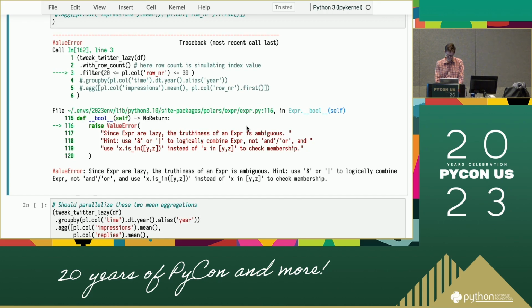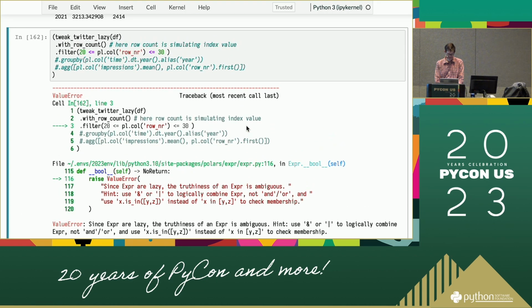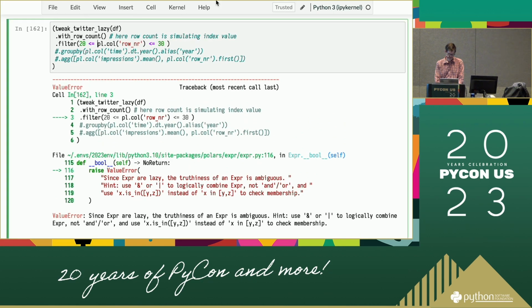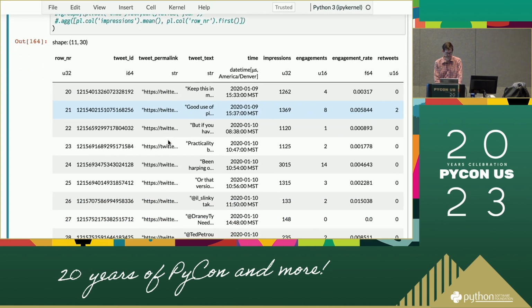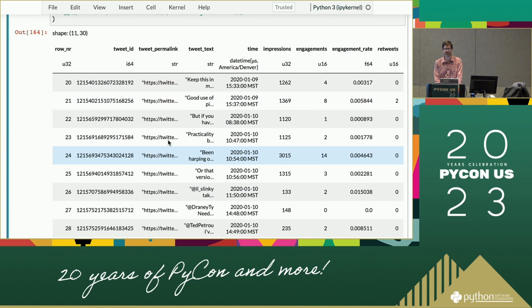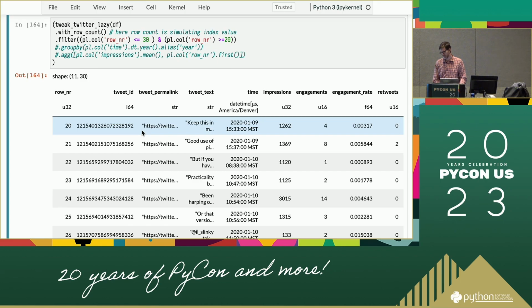Okay, since expressions are lazy, the truthiness of the expression is ambiguous. Oh, okay. So this is doing less than 30. So it wants us to combine it. It wants us to do something like this: less than 30 and pl.col row_nr greater than or equal to 20. Okay. So there's rows 20 through 30. So a little bit more verbose than what you'd see using something like Pandas iloc to get that.